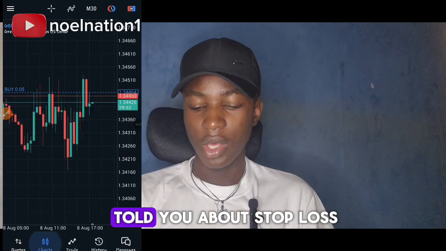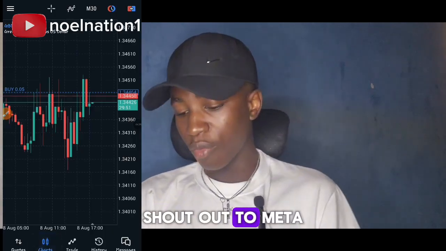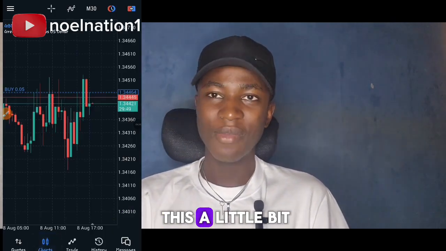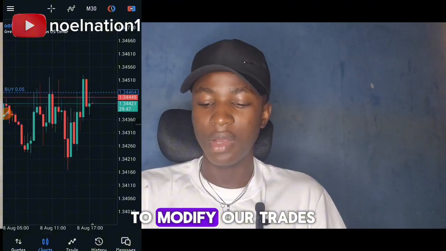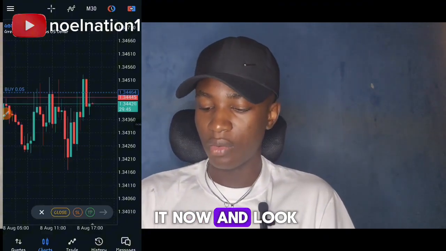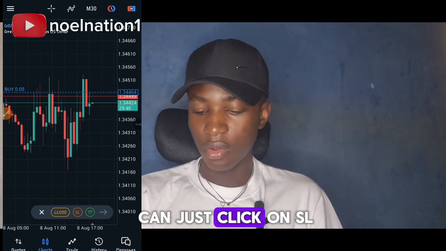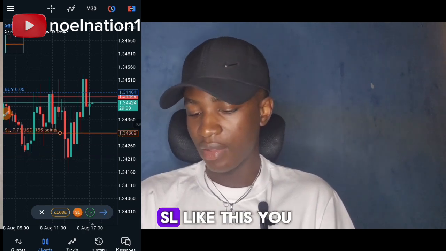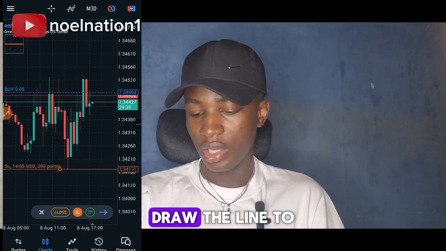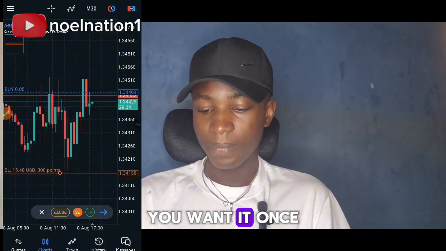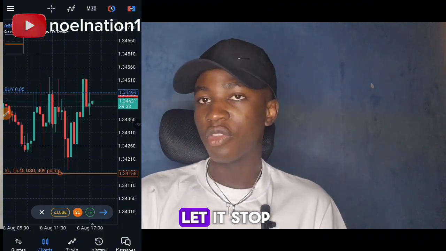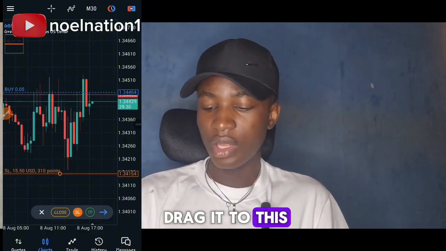I remember how I told you about stop loss. Shout out to MetaTrader 5 for making it a little bit easier for us to modify our trades. You can just tap it now and look at this place that shows you SL, TP, and close. You can just click on SL, and once you see SL like this, you just scroll, draw the line to the level you want it. Once your trade reaches that level, let it stop. Then you can just drag it to this very level.